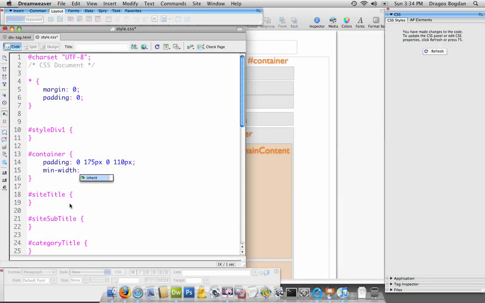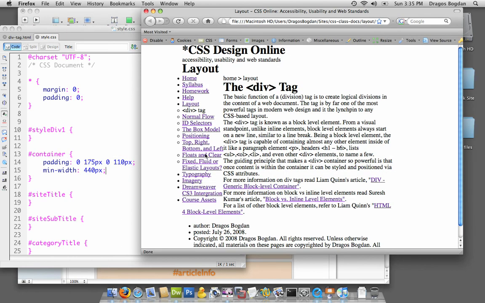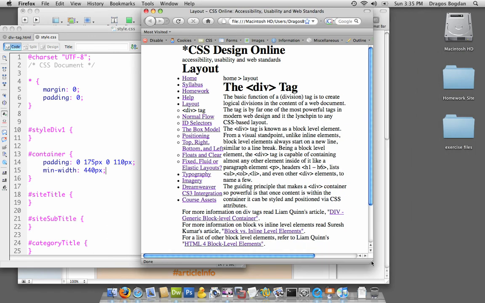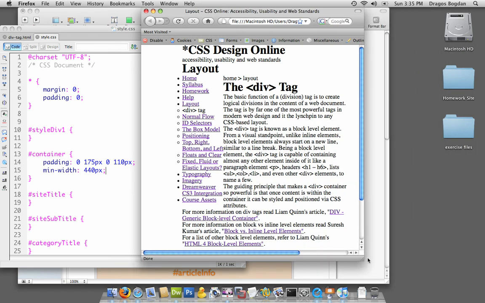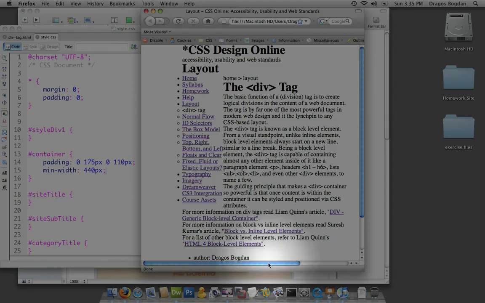And no, I don't want it inherit. I want to define it in pixels. So let's try 440 pixels, and I'll save it. And let's see what the result is. As I squeeze it, okay, that looks pretty good. So it gets to the point now where it's just not going to squish anymore. The horizontal bar is going to come out.